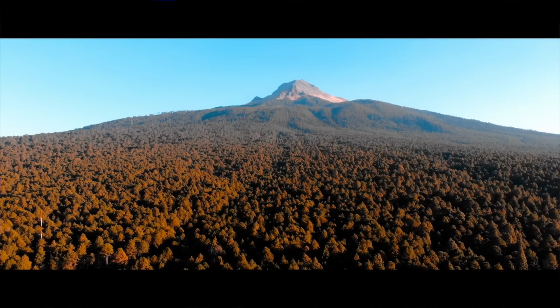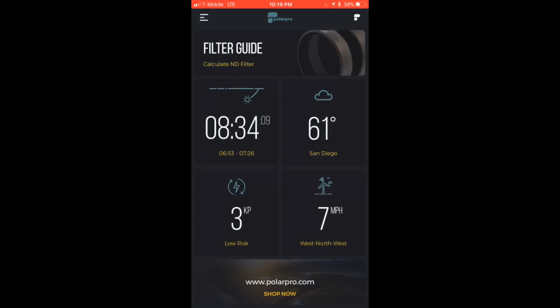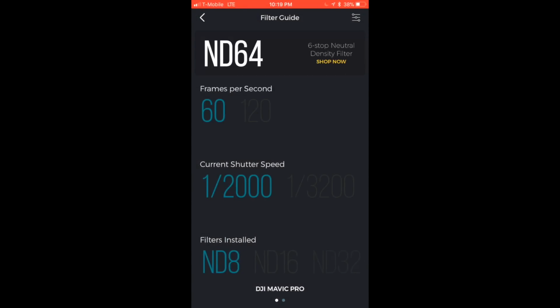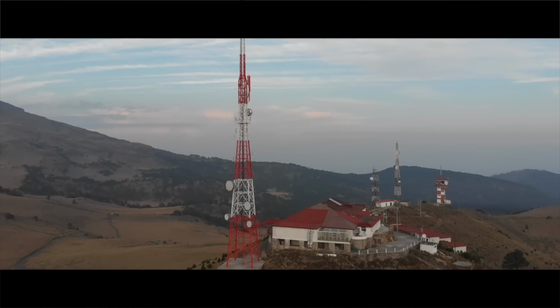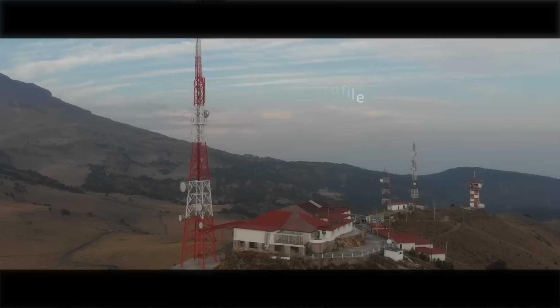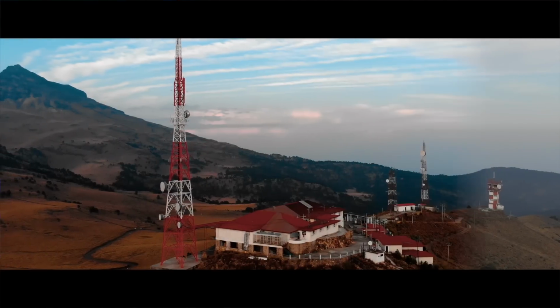Okay, so I use an ND filter, and with the ND filters, PolarPro has made a free app that's super easy to use, and it basically allows you to put in your settings, and it tells you which ND filter you need to use so that you're able to get the best footage possible when you're out flying. Also, I make sure to shoot in the flattest setting possible, so it's D-Cinelike on the DJI Mavic Air. You want to shoot in the flattest profile possible because we're gonna be color grading the footage in post.